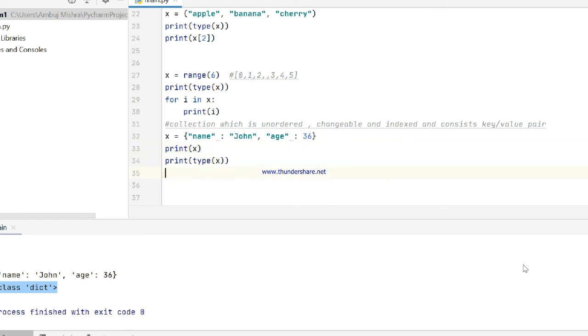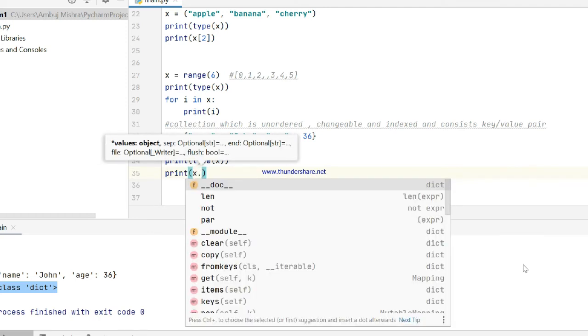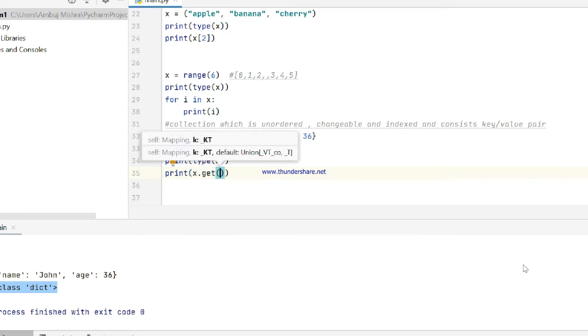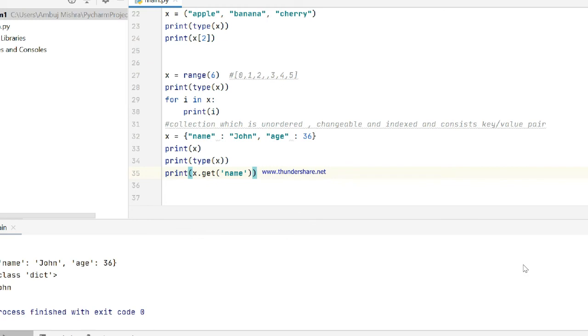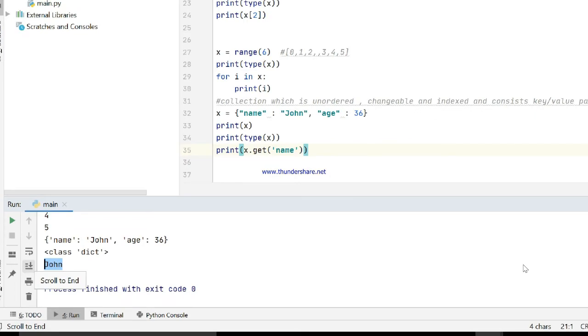And if you want to get the value of a particular key, then you have to go with print x dot get method, the get function. You have to use the get function and pass the key over here. This will print the value of that particular key. See, here is the value of that particular key, John.